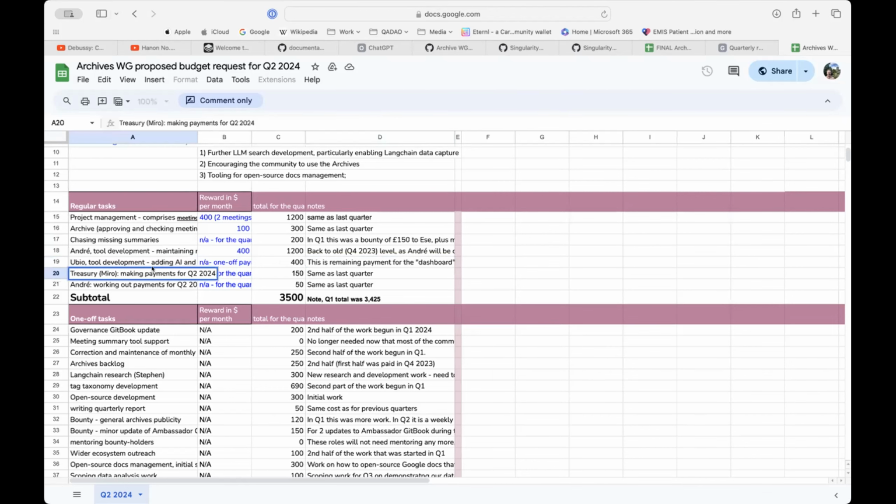And then I've added in quarter 1 the next two items, which we had to add at the last minute because we'd completely forgotten we needed to include them. So I've put them as core regular tasks: making payments and working out the payments.